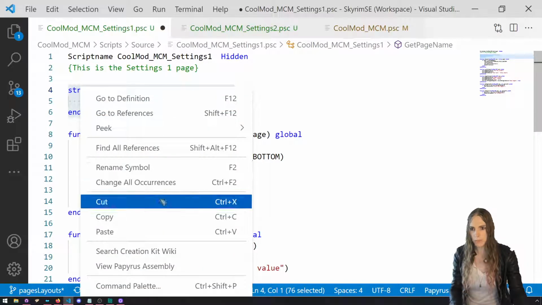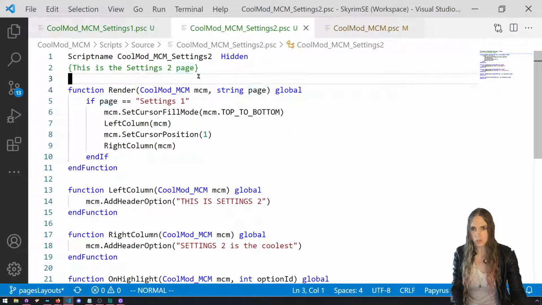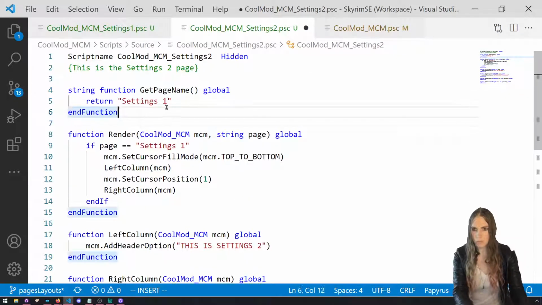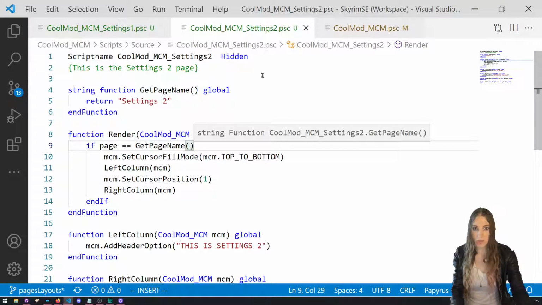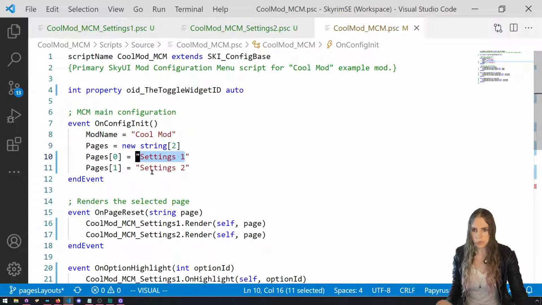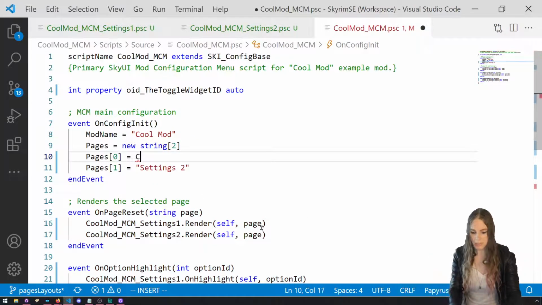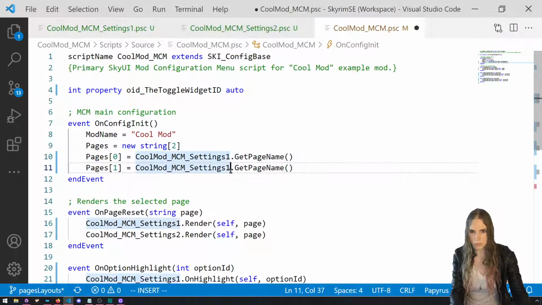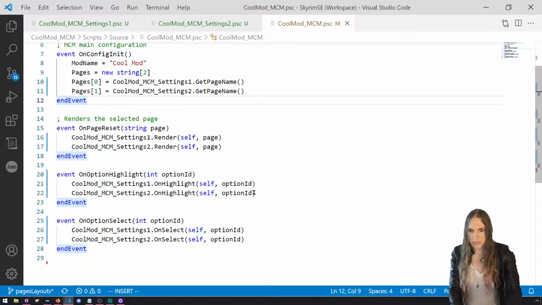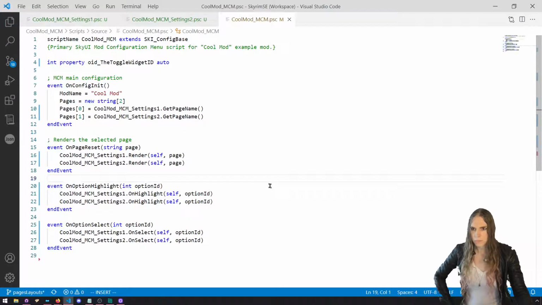So let's just add the same thing on settings page 2. We totally love you, settings page 2. We'll say get page name. Awesome. Now we can actually use that from over here too, so we can make those pages responsible for their own names even. So cool mod settings. Just copy and paste it. Get page name and get page name, but that's for settings 2. Sweet, this is looking sweet. This is looking awesome, right?